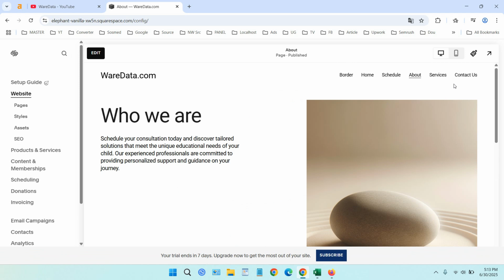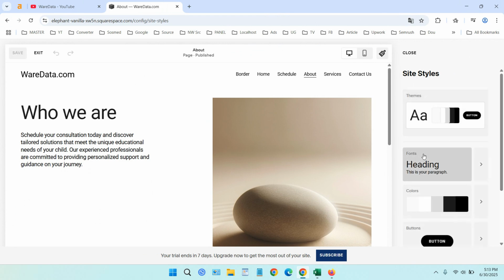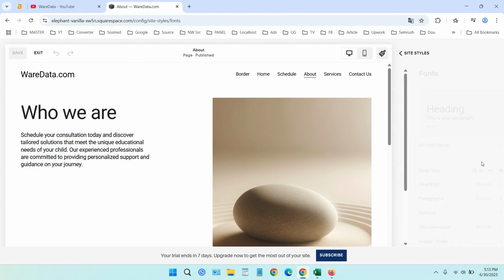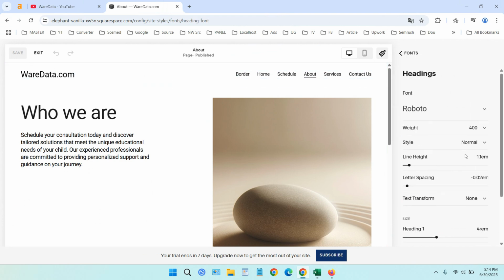After that, you can change the font by clicking this Set Styles. Okay, from the Set Styles, there is option you can change theme or fonts. In here, just click fonts. Okay, for heading, this is using Roboto. Heading is here. Let's change using another font.